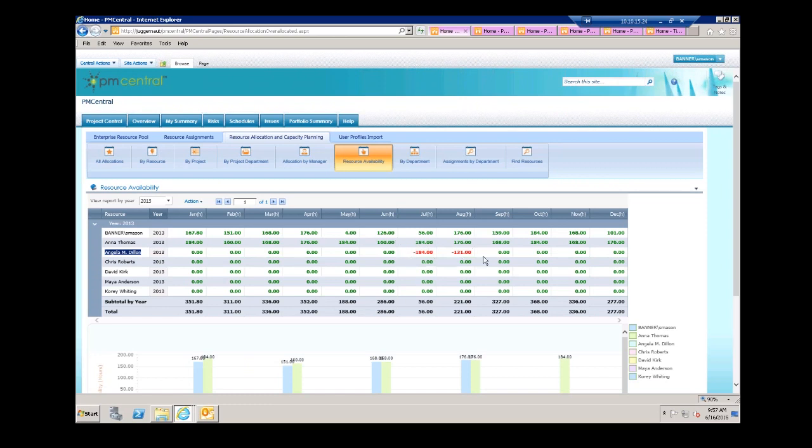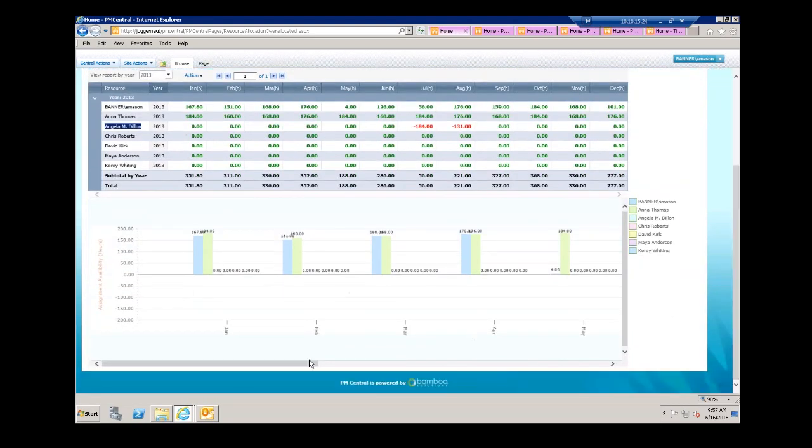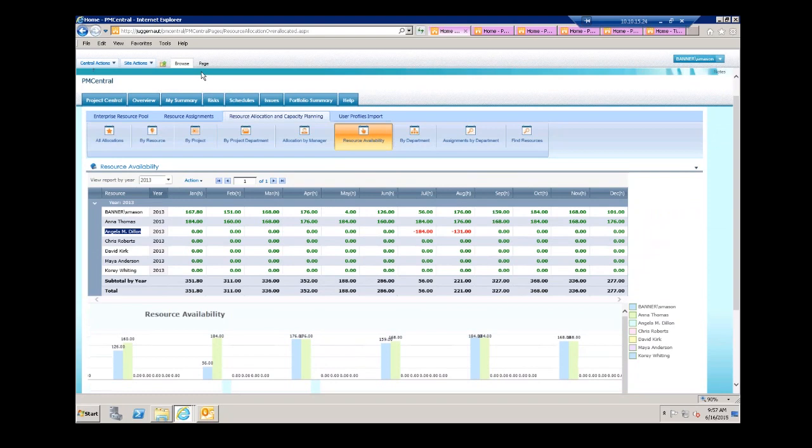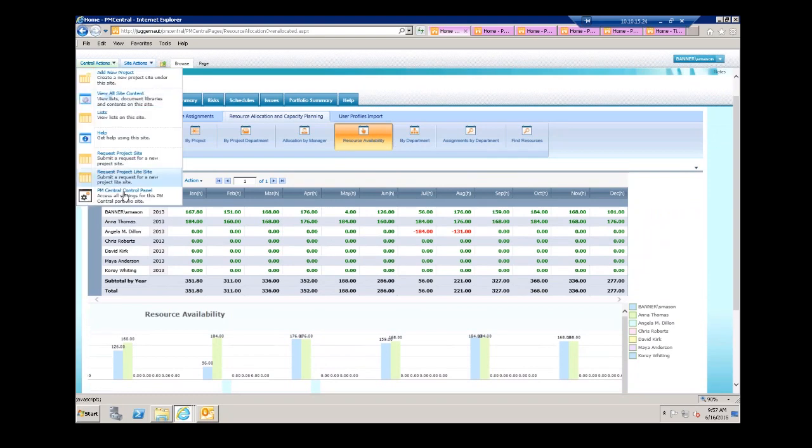Now, the resource capacity per month is calculated based on the working hours, which is configured in each of the tasks for the project. If we scroll over a little bit further, we can see those negative numbers that we were seeing up above for July and August for Angela. So we know right away that she's over allocated that many hours for those 2 months for PM Central. Okay, so with that being said, let's go ahead and get back into the control panel.